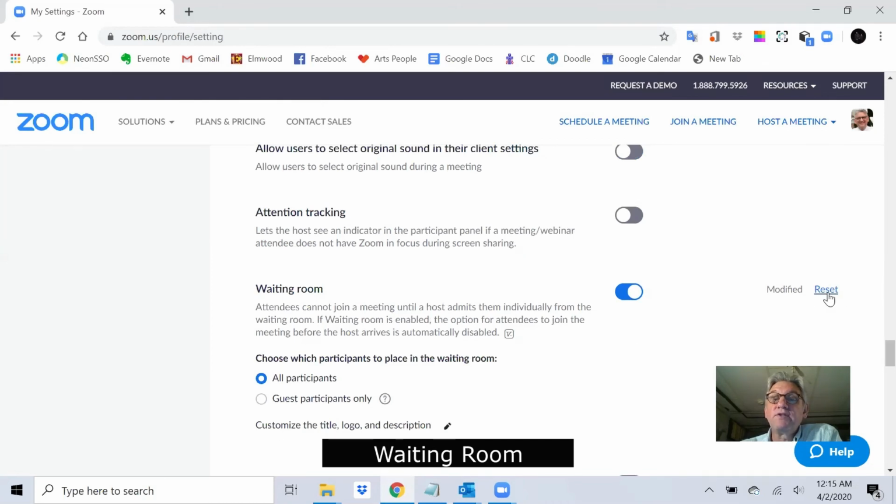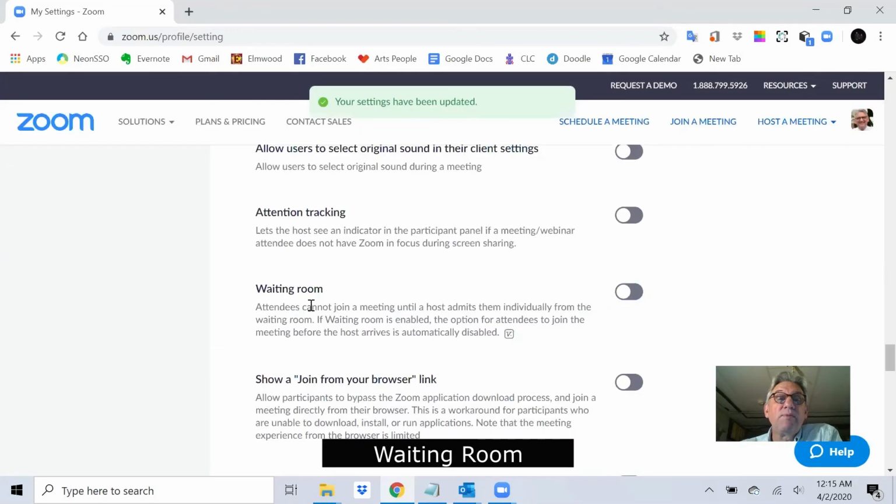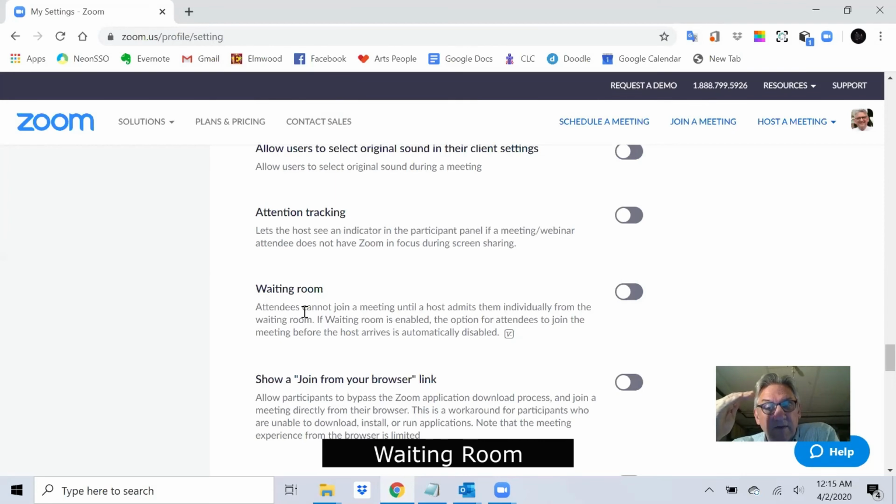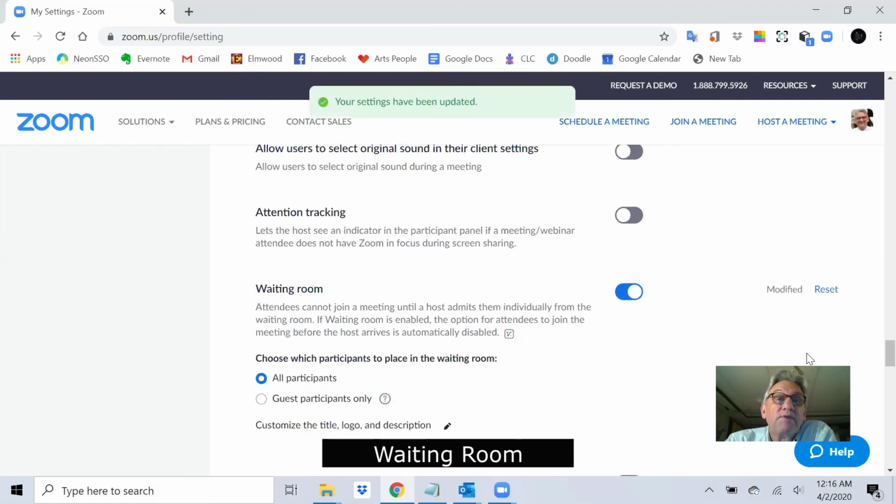Now, I've already turned this on. When I say reset, that's going to reset it back to the default. By default, this is off. We talked earlier about whether you wanted to allow users to join a meeting that the host wasn't present at yet, and how you might not want to make that available, so that users are not able to join the meeting until the host has arrived. This takes that a step further. By default, it's off, but you have the capability to turn on this waiting room.